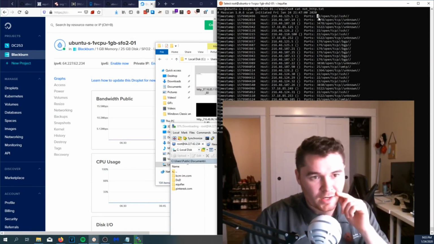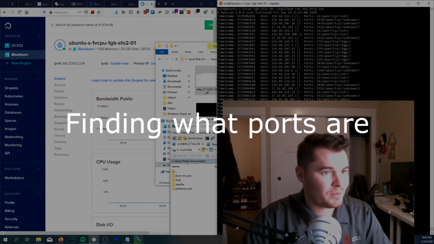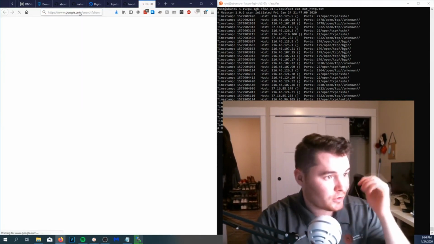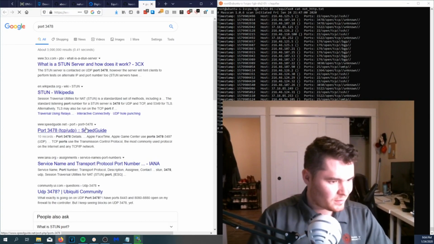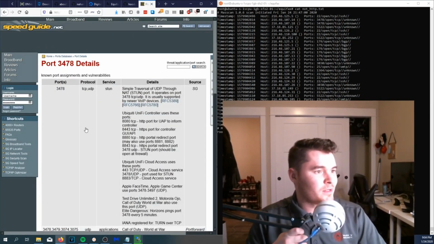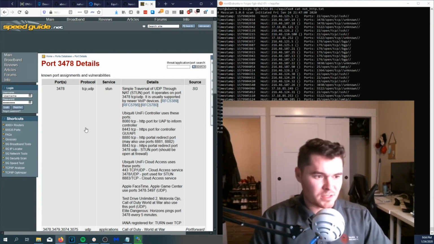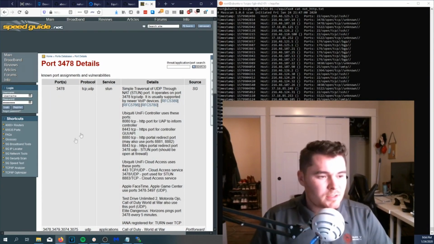So we got all these ports right here. I know what 22 is. I don't know what 3478 is. So we're just going to copy that and type in port 3478. Stun server. Stun server. But let's see. SpeedGuide.net tells us what the known or typically associated ports are. Again, any port could be associated with any service, but most of the time it's going to be what you find on here. So, STUN server.